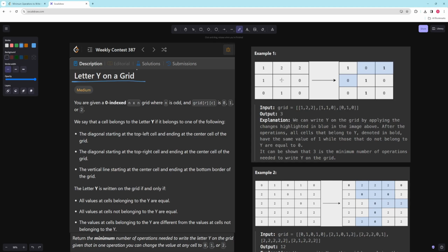So you start at the middle cell, you go straight down, and you also go diagonally left and diagonally up to make a Y. So all of these cells on the grid, on this diagonal and here, are in the Y. Similarly, in this example here, the Y looks like this. So all of these cells are in the Y and everything else is not.